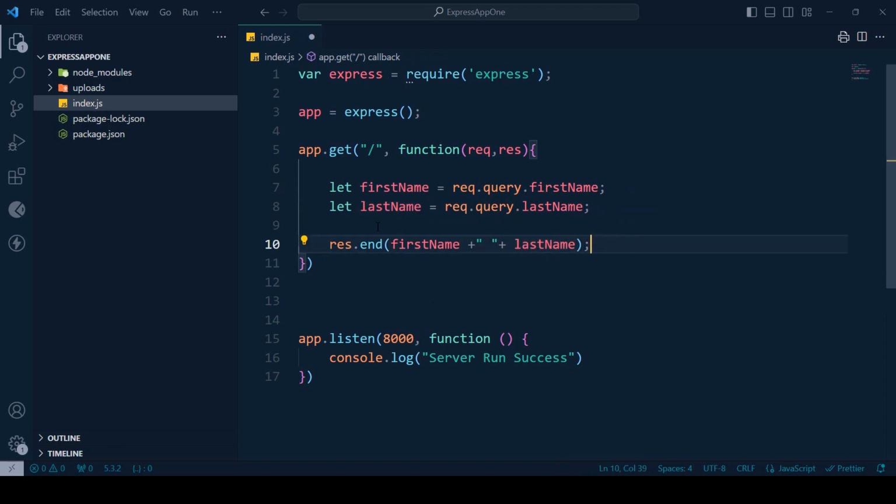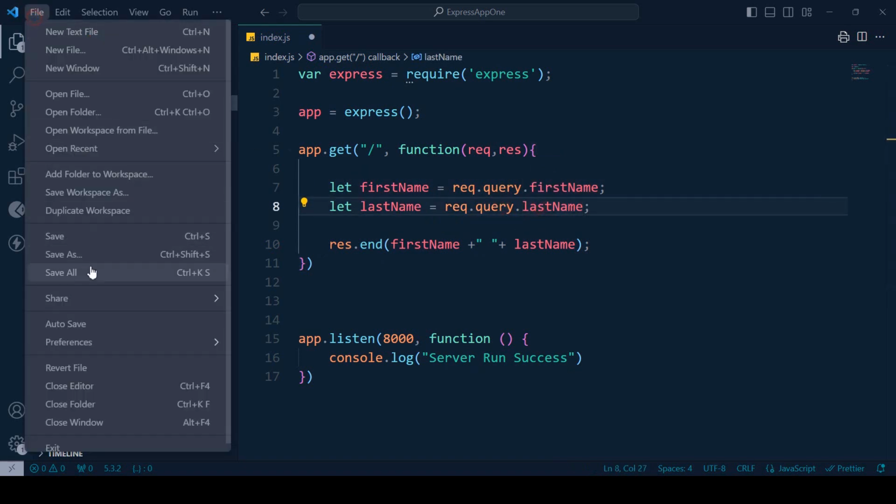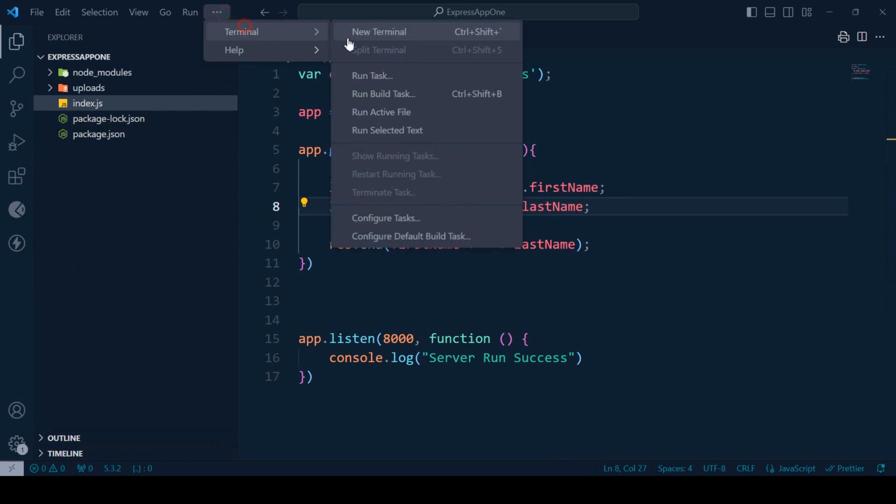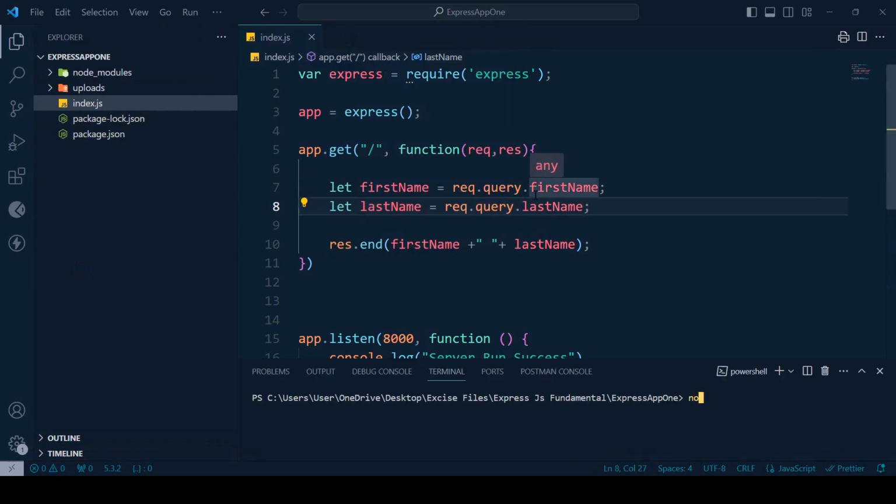So now I want to check it. First of all I want to pass some first name data into the query, and I want to pass some last name data into this query. So if you want to check it, click save all, and run it in our terminal as node index.js. Okay, now click enter, server running successfully.